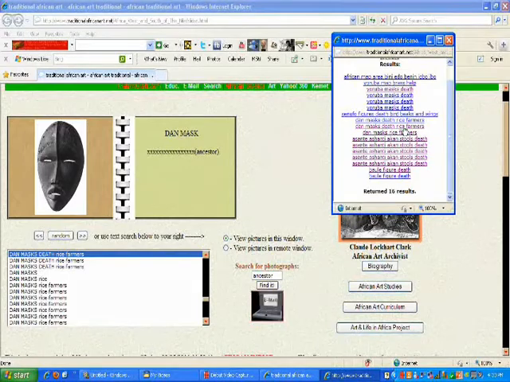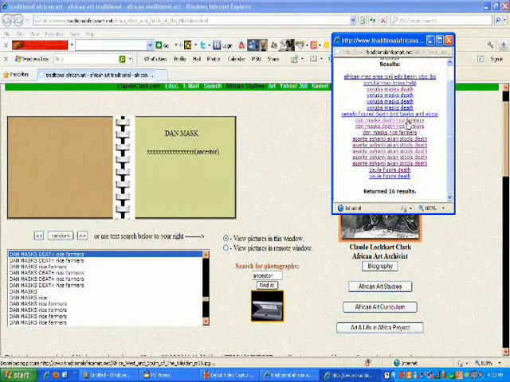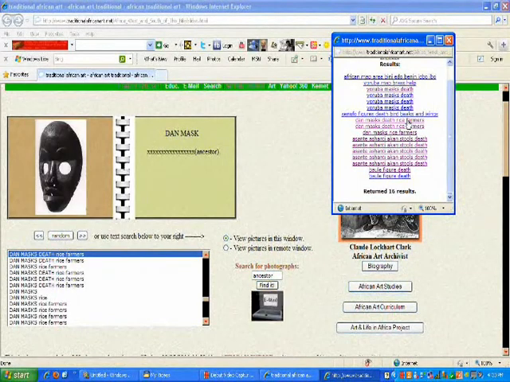This is a Dan mask. Again, we're just going to pretend that these might be ancestor figures. We can't tell by looking at them. Alright, it's another Dan mask.